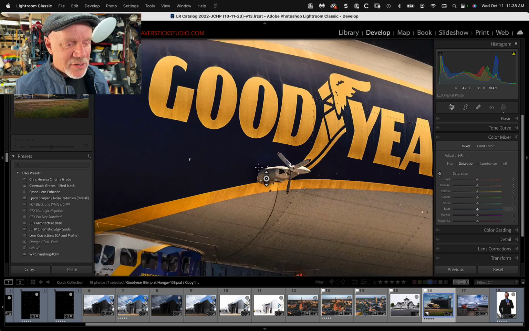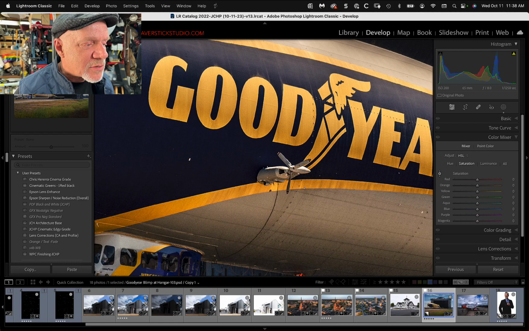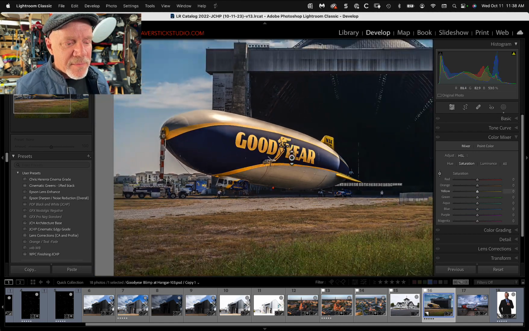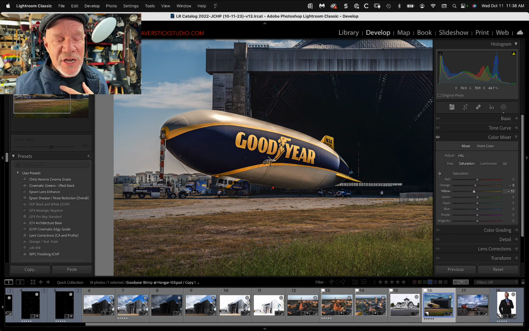And let me zoom in just a little bit so we can see, maybe not quite that much. Let's zoom out a little. Zoom out a little more here. And I'm going to click on the yellow of the Goodyear logo and set that by using this target adjustment tool. I don't have to guess at how Adobe sees those colors. I think of it as yellow. Lightroom may think of it as yellow and orange or something like that, some mix of colors. So I'm going to click and I'm going to drag up or down to change the saturation.